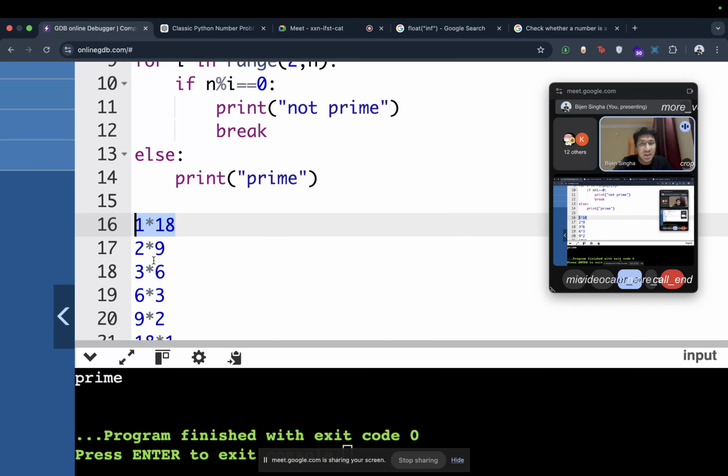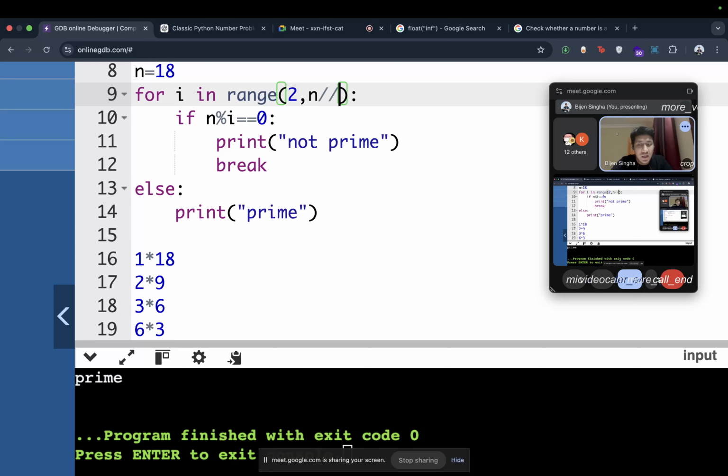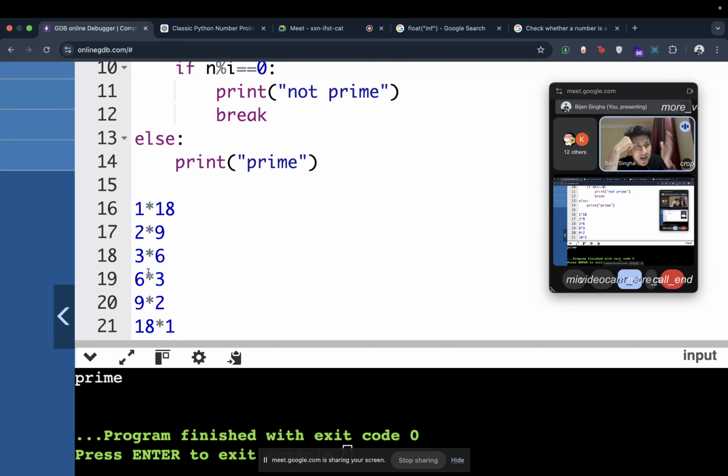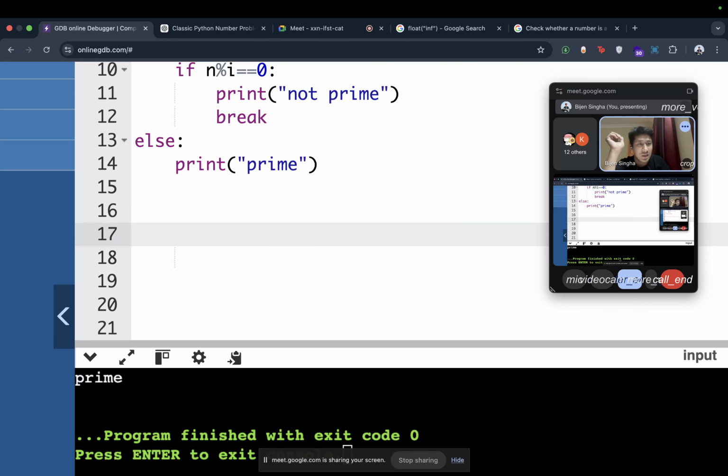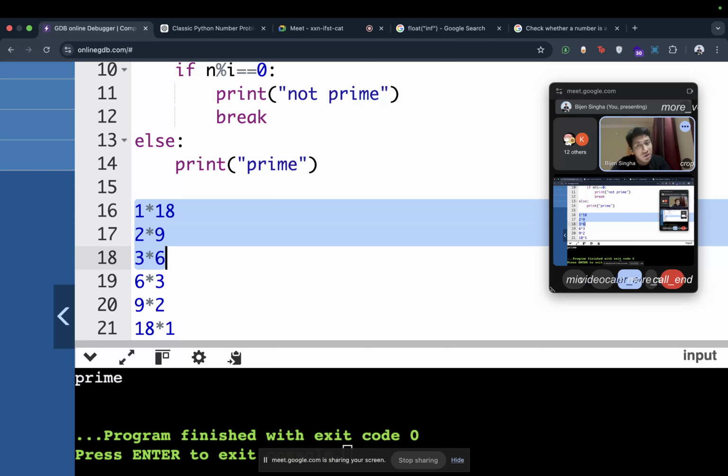So what can you say? You just have to check till half. If in the first half any number is divisible, then it is not prime. If there is nothing in the first half, in the other half there will be nothing. If the first half has a divisor, then only the second half has one. So we can find out by just going till half. You don't need to go full.